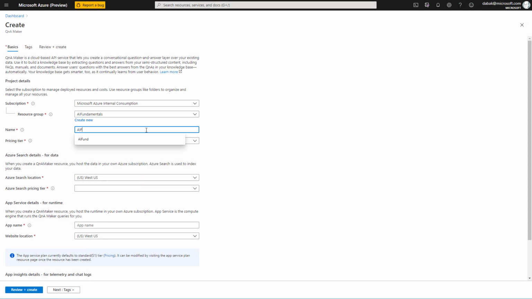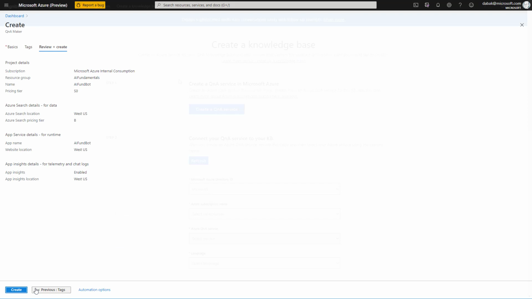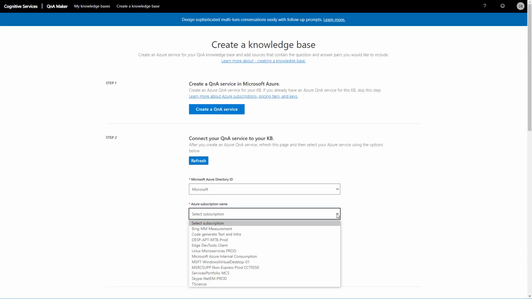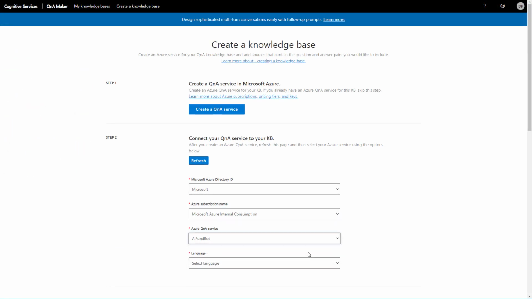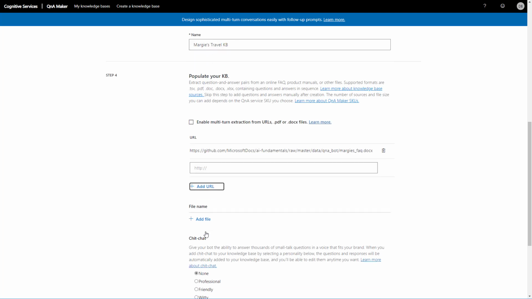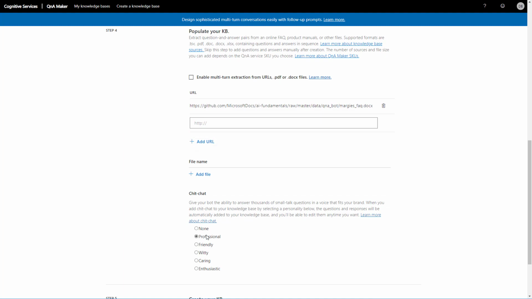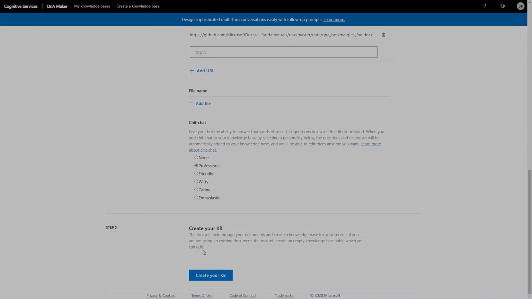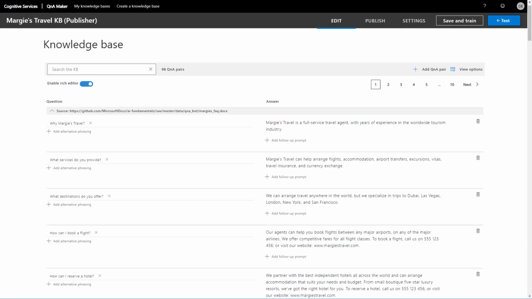I'll begin by creating a new bot service named AI Fun Bot by setting the location and price point. From here I can select my Q&A service, my language and name my knowledge base. Now I'll be pulling down the Q&A pairs from the Microsoft Git repo by means of a URL. Finally, I will add the professional chit chat feature to my knowledge base and press create.